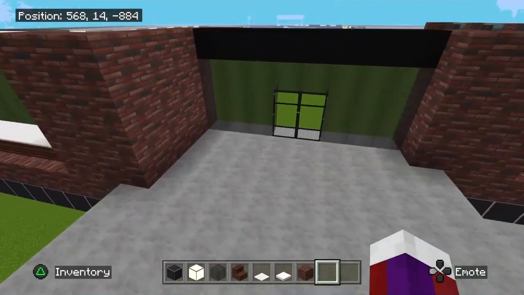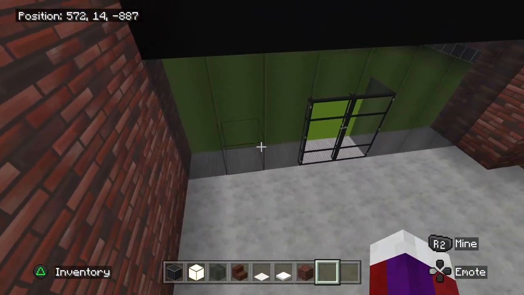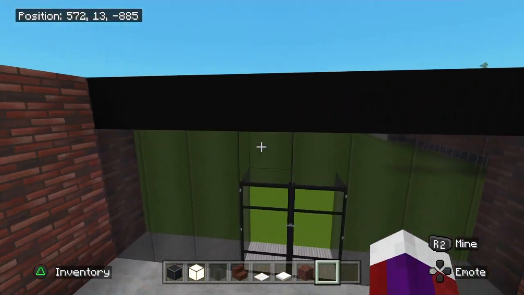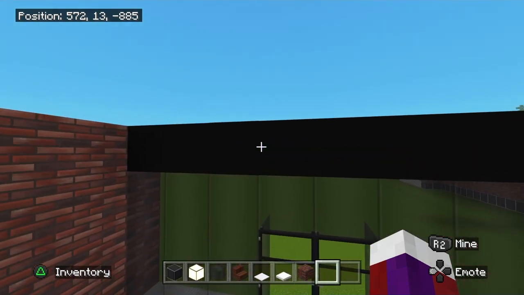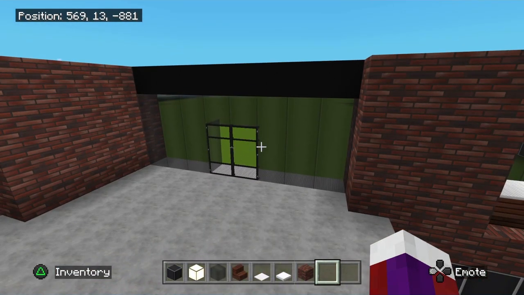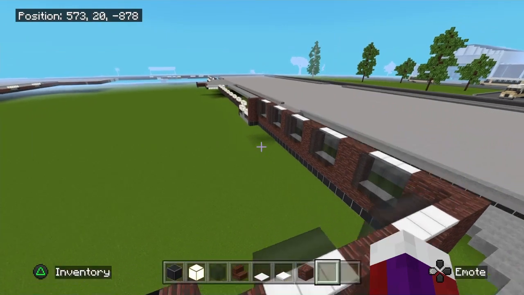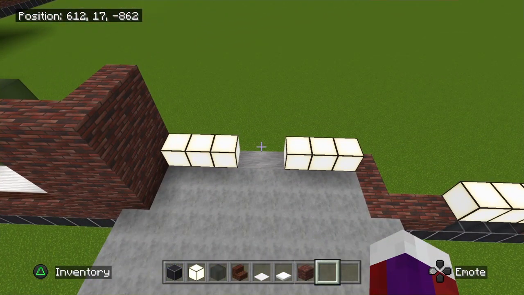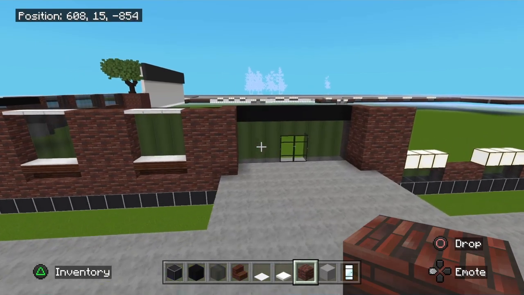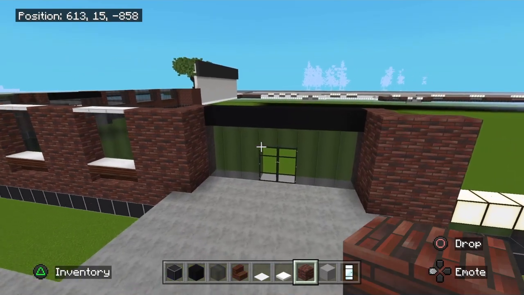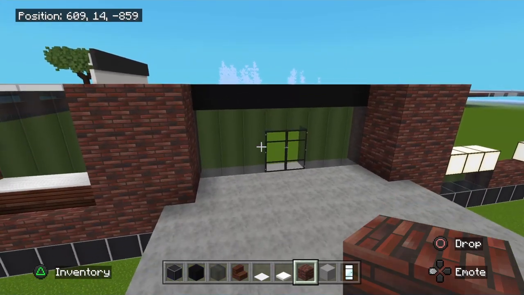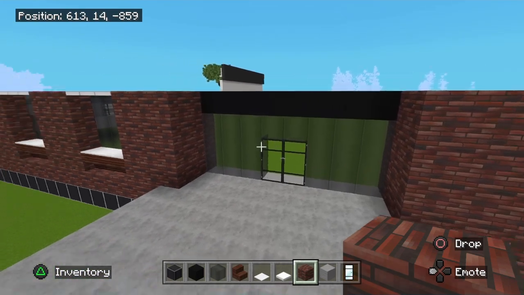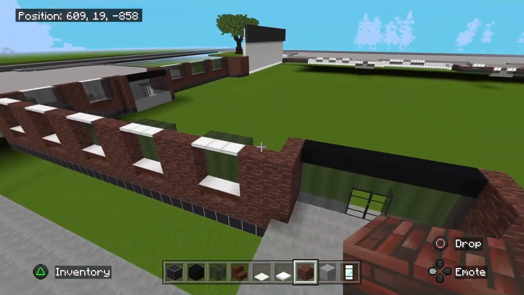So again, you're going to have the 3x3 with the glass, the two doors, the glass above the door, and then the black concrete going across. Again, you're going to do that same thing right over here. And don't forget to put the light gray wool up under the windows. Alright, now, this is again what you should have here, the same thing as what you've done right over there on that entrance.